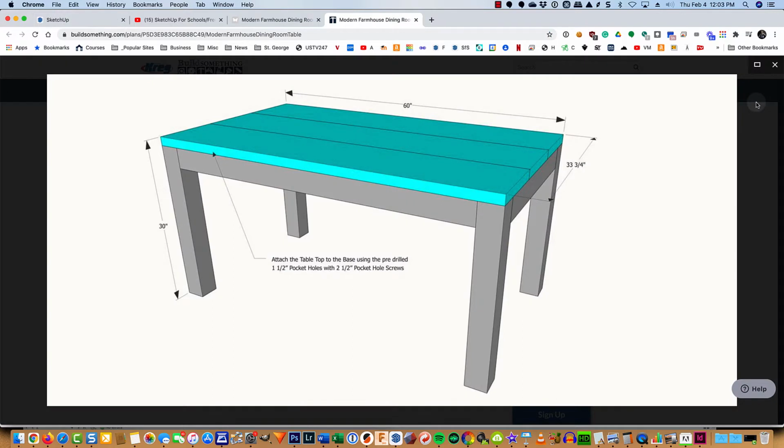This is an illustration, again completed in SketchUp from that website that I pointed out to you and linked in the description. And again, it's about 30 inches tall, 60 inches or 5 feet long, and she made hers 33 3/4 inch wide, probably because she chose these heavy planks for the top and didn't want to have to make them narrower by resawing them. But I'm just going to go ahead and make mine 36 inches. So our tabletop is going to be 5 feet by 3 feet.